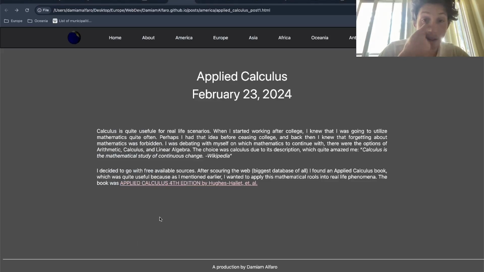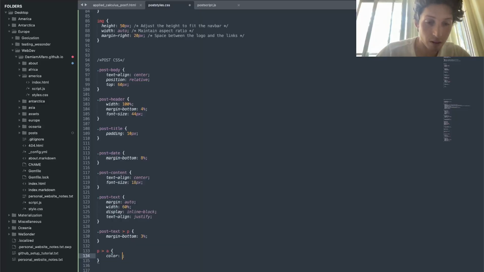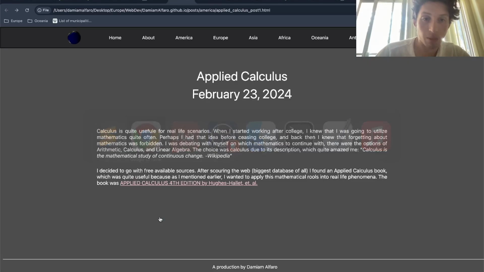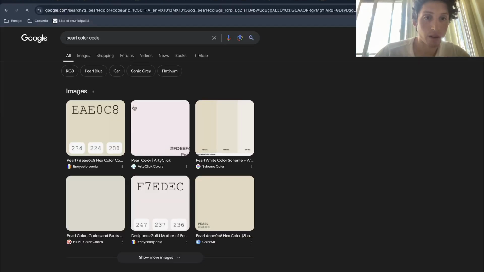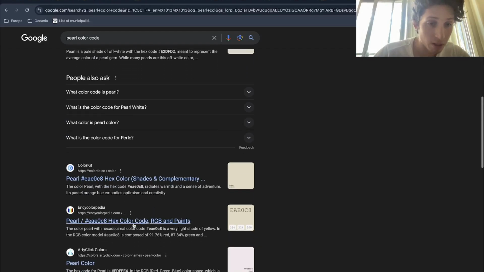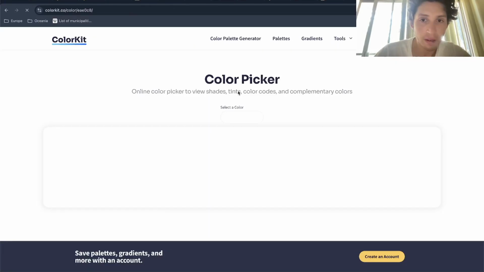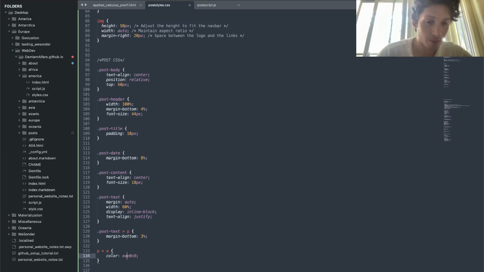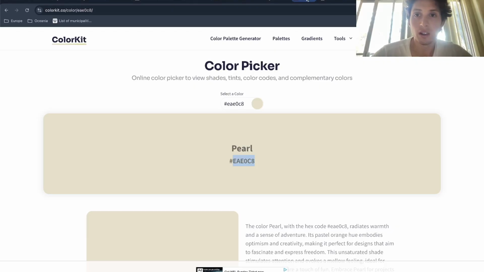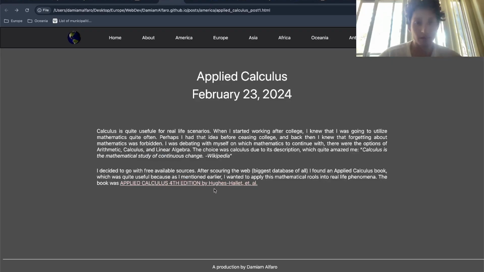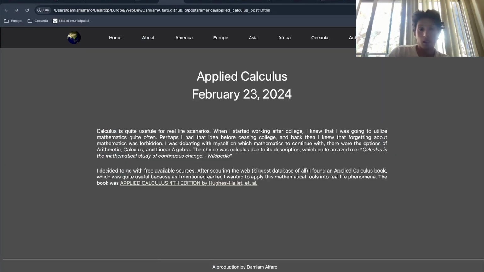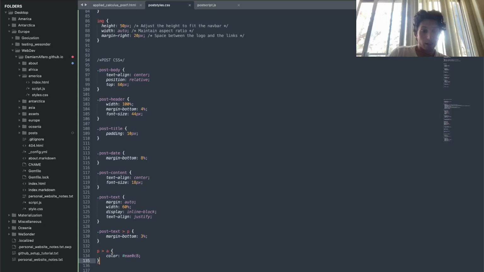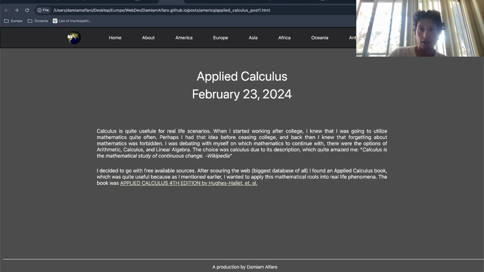Yeah. Pearl color. I think pearl color is pearl color code. Yeah, I don't know why I'm very obsessed with pearl color, but I just think it's a fascinating color, to be honest. It's like very usable, you know. Let's see. Yeah, sure. Let's do it like that. Oh, but then this happens, so I'll fix that. Don't worry.